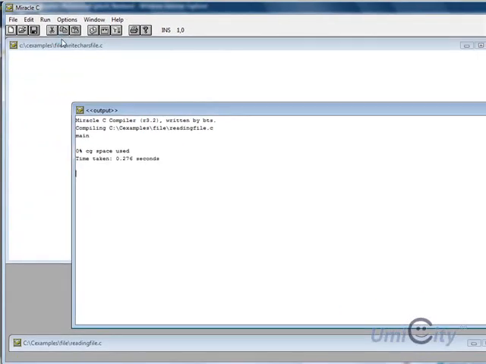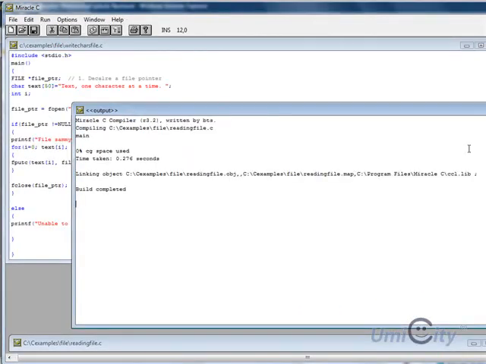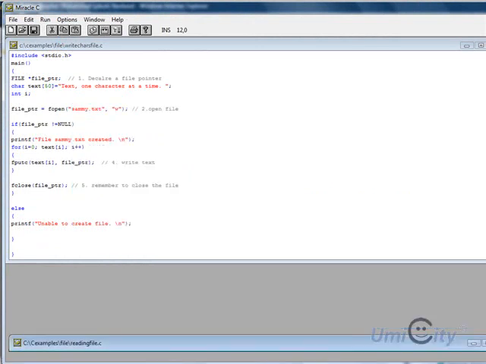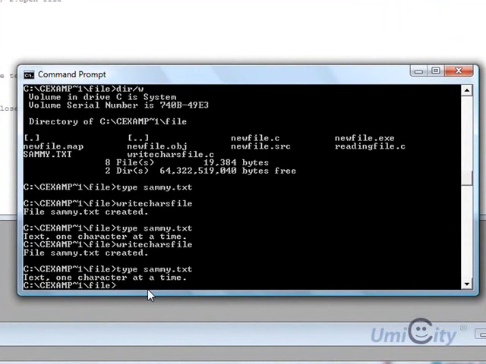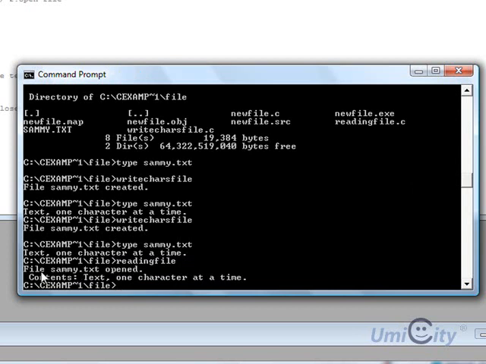So we click on build, build completed, and now what did we call it? We called it read file, reading file. Okay, so click on that, and it says file sammy.txt is opened, contents is text, 1 character at a time. So now we've done the reading up here, writing, and we've done the reading as well here.